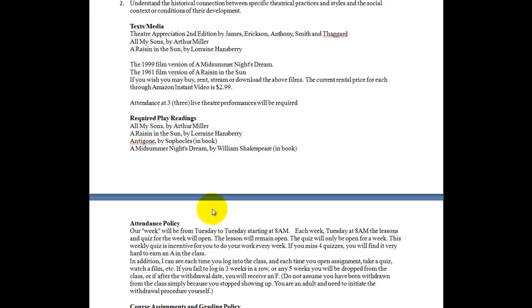If you fail to log in 3 weeks in a row or any 5 weeks in the semester, you will be dropped from the class. Or if after the withdrawal date, you will receive an F. Do not assume that I have withdrawn you from the class simply because you stopped logging in, stopped showing up. You're an adult and you need to initiate the withdrawal procedure yourself.